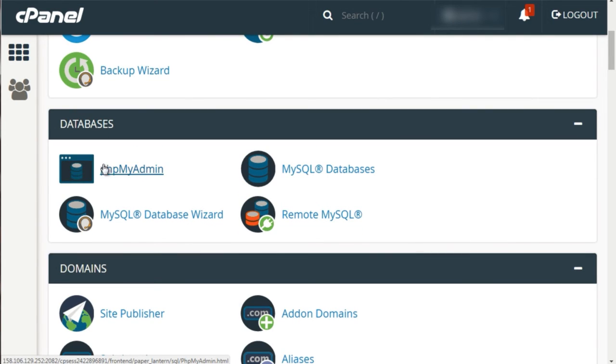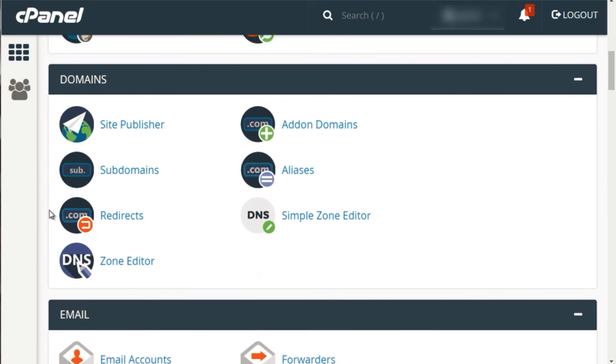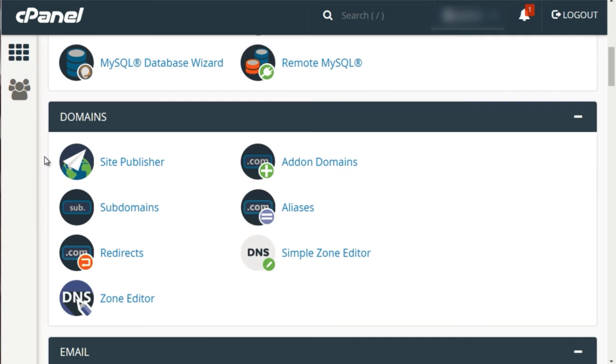Then, of course, you have databases, which is phpMyAdmin, and which is where you're going to actually look at the database. But you'll need to create a database first, which you can do either here or here. You don't really need these options here, as these are for advanced users. Then, you have domain names such as Site Publisher, add-on domains, subdomains, redirects, and more. We're not really going to cover this, but subdomains, as you know, it's basically adding a keyword .yourdomain.com. So it's going to be a subdomain of the domain.